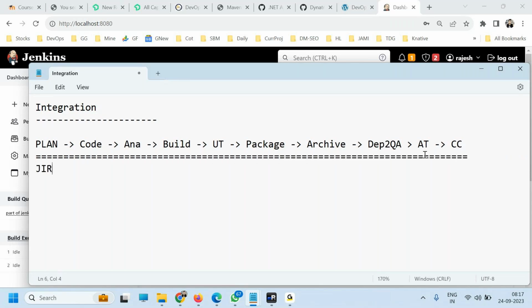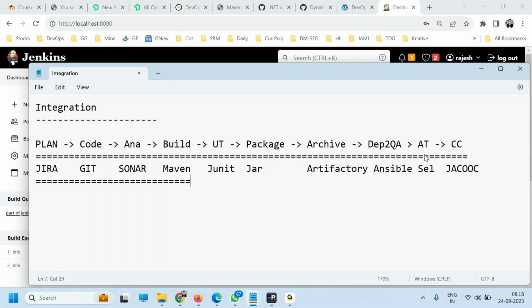Now here Jira, here Git, here let's say SonarQube, here Maven, right? Here JUnit. Here you have a package like a jar or war. Archiving here you have Artifactory, and here deploy to QA, let's say Ansible integration. Selenium here, and JaCoCo and something. So many tools are there in this whole thing. So how do we integrate with Jenkins?